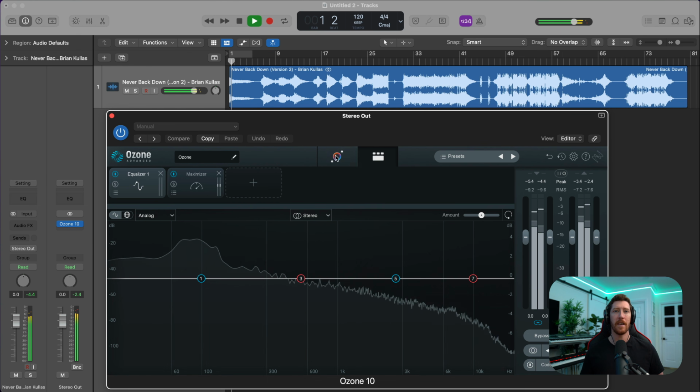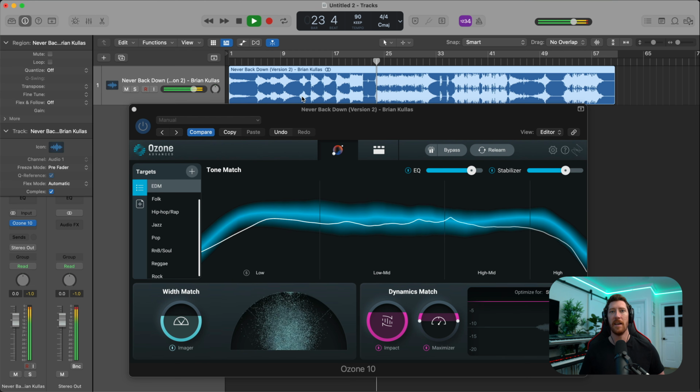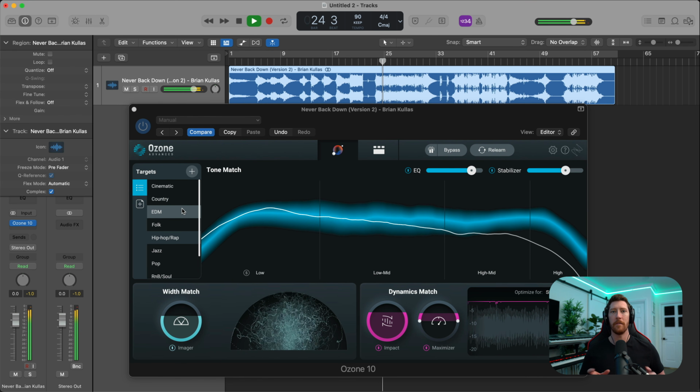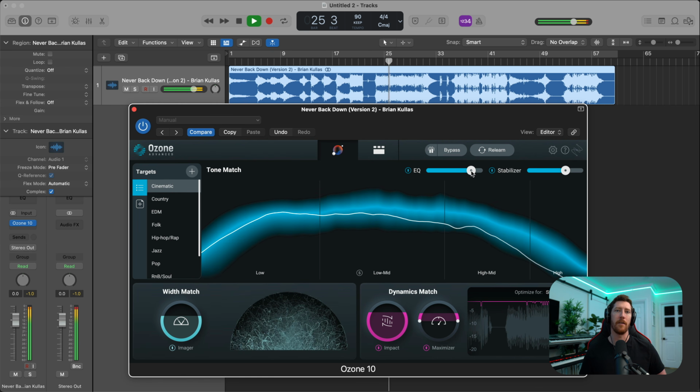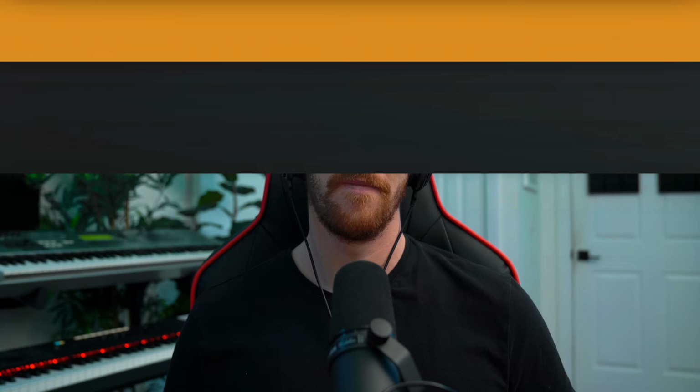Just like Neutron, all you have to do is just throw on Ozone 10 onto your main output, click on the button for the mastering assistant, play your track, and Ozone will automatically add all of the individual modules to make your track sound as loud and clean as possible. Again, you don't have to be a professional mixing and mastering engineer to make your music sound clean and sound loud. You want to make sure that when you are pitching and sending your music out, that whoever is listening to it, regardless of what speaker system they're on, that your music sounds as best as it can.